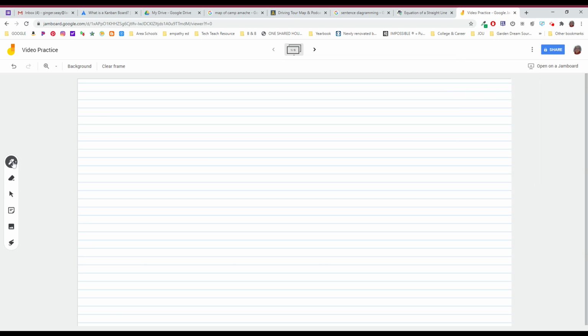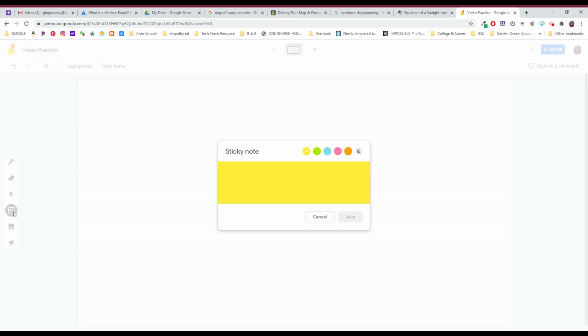Across the side over here, you've got your pen. You can use a pen, a marker, a highlighter, a paintbrush. You've got some basic color choices if you're into color coding. Under that, you've got the eraser. Next to that, you can select things. Under this, you can add a sticky note if you wanted to for different things and use them in different ways.